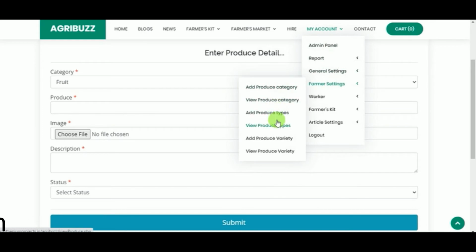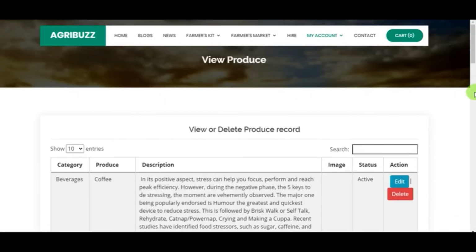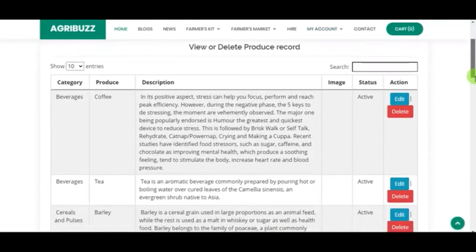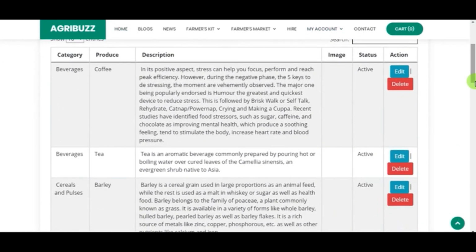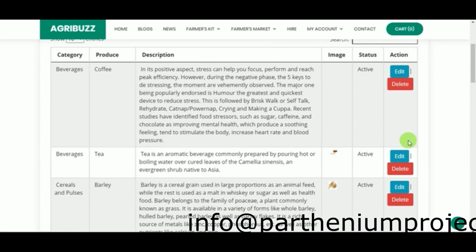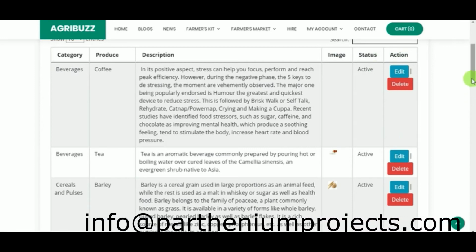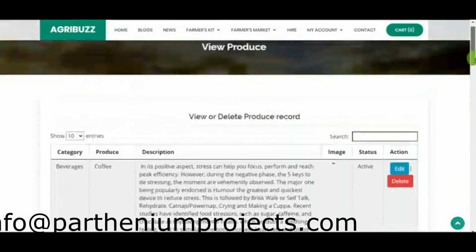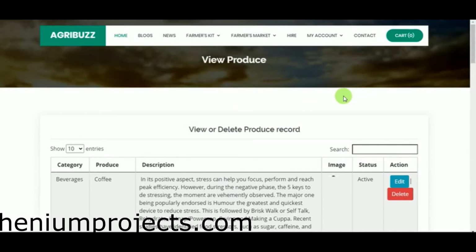Next one is viewing the product types. Here you can view all the product types. If you want to delete the record, you can delete it. So category you can see, products you can see, description about the products you can see, images you can see, status, action you have. In action you can either edit it or delete it. These are the few product records.